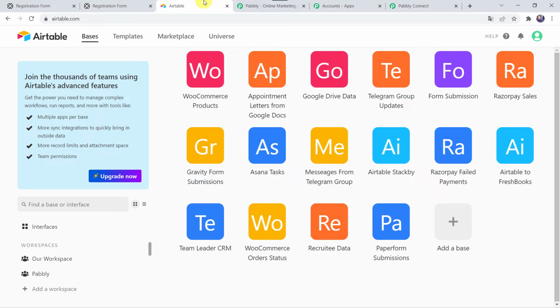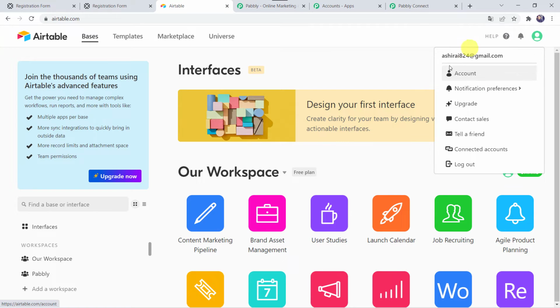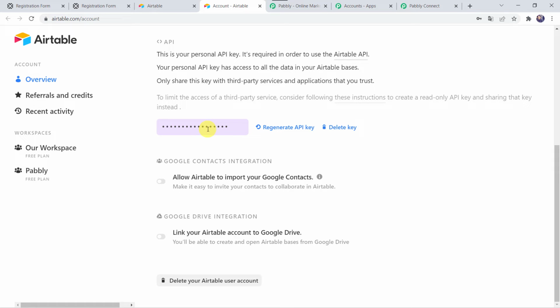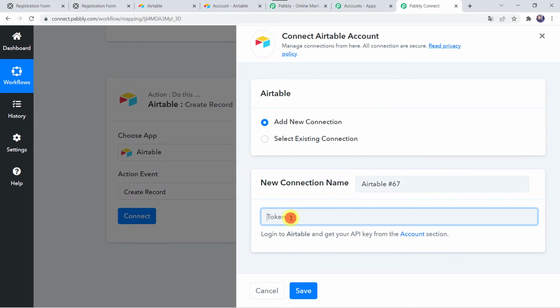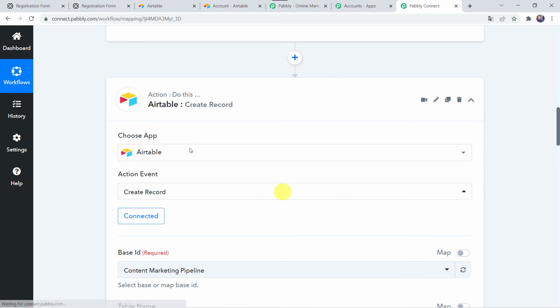So I'll take you to my Airtable account. So this is my Airtable account. Here we have to click on this profile picture and click on account. And when we scroll down, here we can find the API key. So if you want to regenerate the API key, simply click on this regenerate API key button, or else we have to simply copy this API key from here and we will be pasting the same API key over here as a token. And click on save. And now the Airtable account is connected to Pabbly Connect just because I was already logged into my Airtable account.